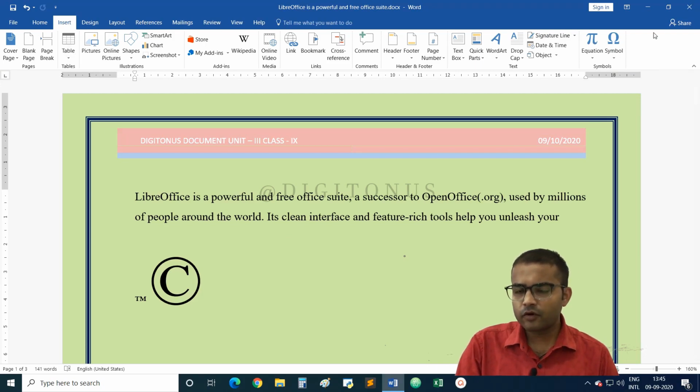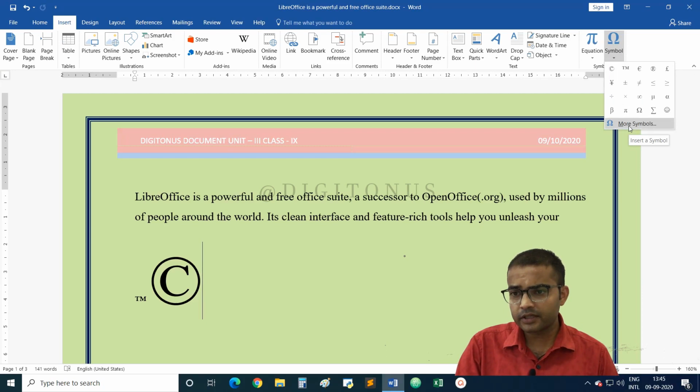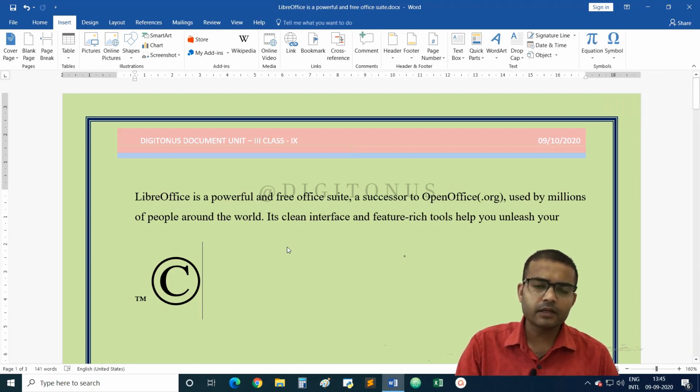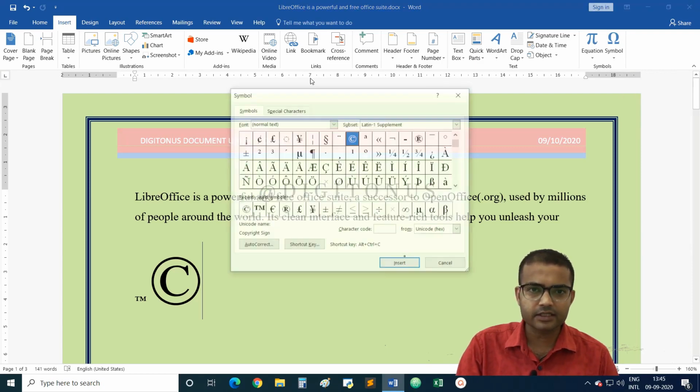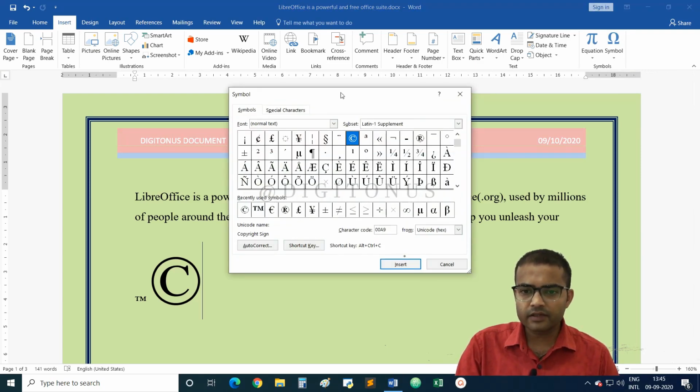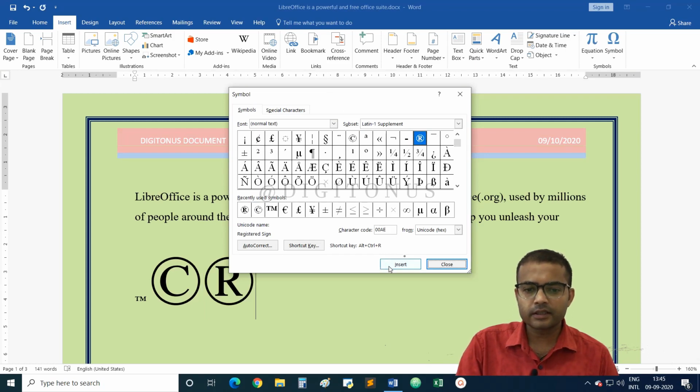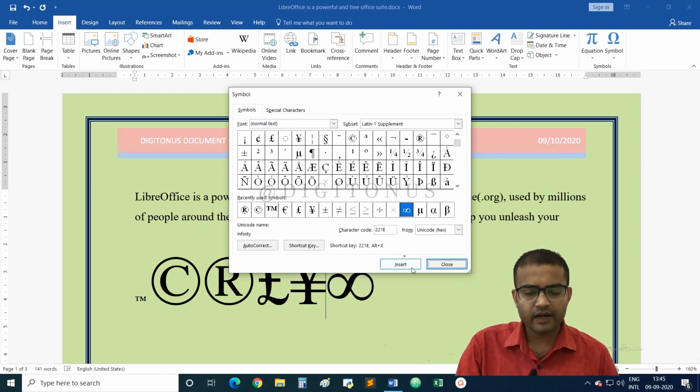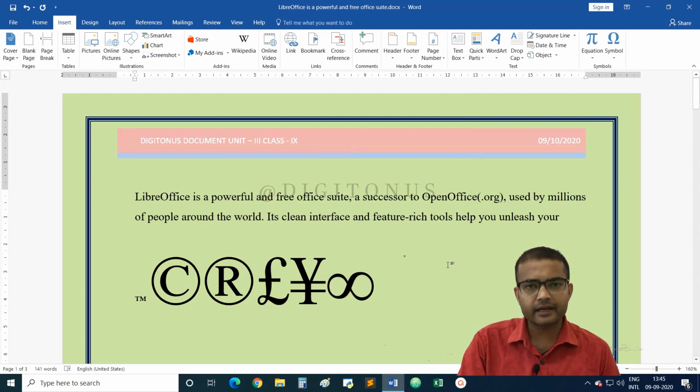Now if you want to have another symbol that is not there under the drop down menu of the symbol, you can use the More Symbols option. Once you click on More Symbols, you will get the Insert Symbol dialog box. So out of the given options you can choose any symbol, and you can use the Insert option. Once you click on Insert, that same special character will be added to your document, fine. This is how you can insert the special characters.